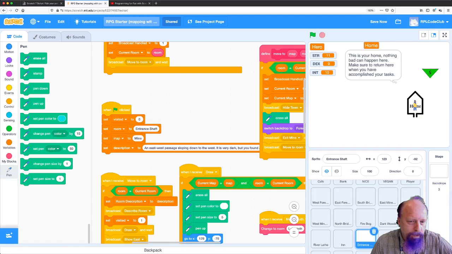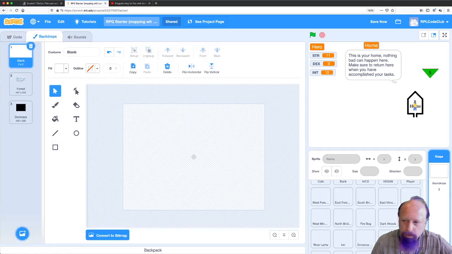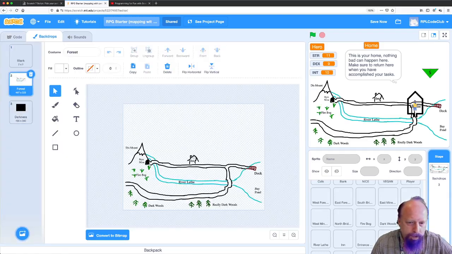You could have other places to go off the map in different directions to new maps. You can have as big a world as you want, as long as you want to keep making maps. You might want to make more of the maps like the forest, where it's all drawn out and you don't have to worry about each room having to draw itself.